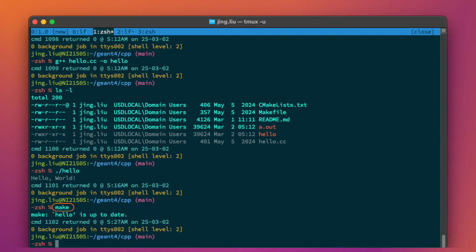We can use a simple make command to execute the compilation command defined in the first rule in the makefile. Make automatically checks if hello already exists. If yes, it further compares its creation time with that of the source file hello.cc. If hello is newer than hello.cc, make will not compile it again. This is great because it can save us a lot of unnecessary compilation time.